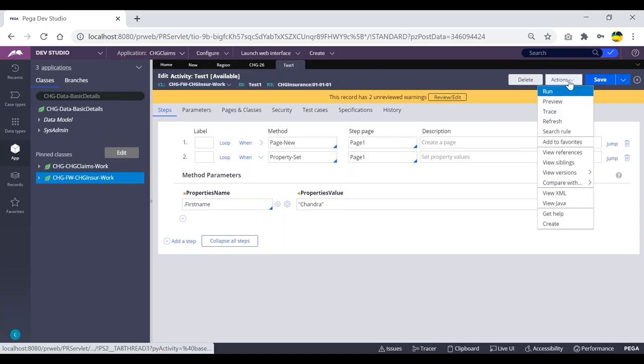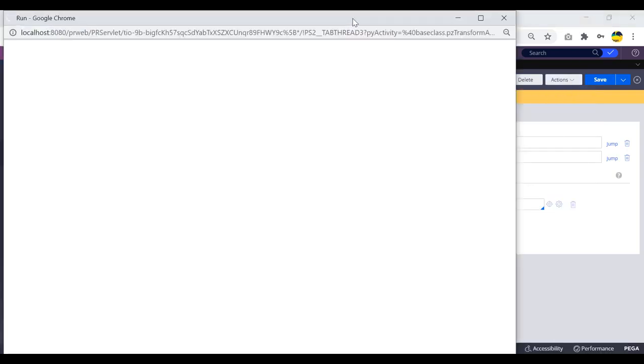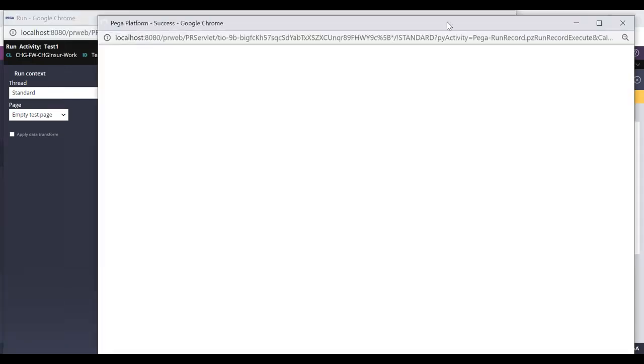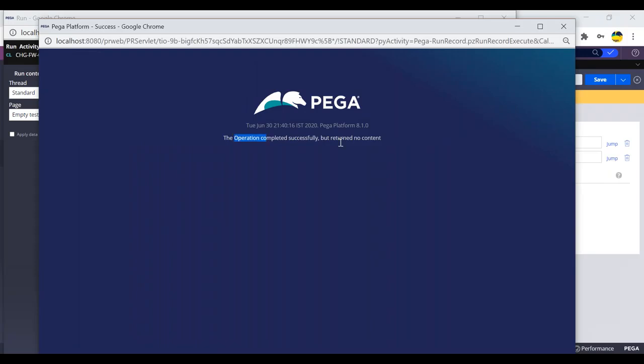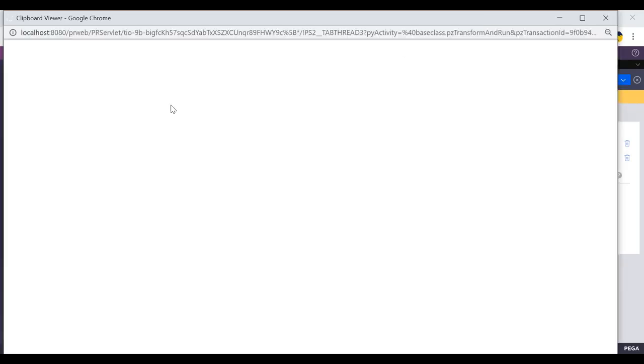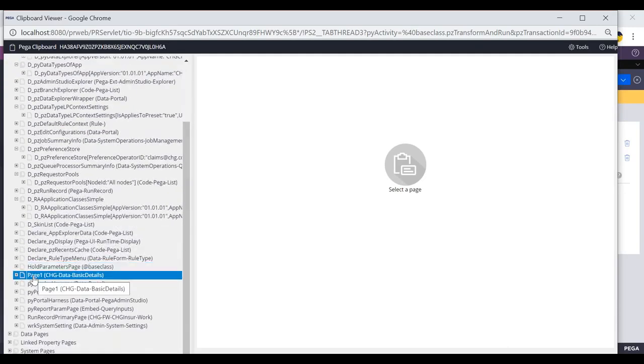So just click on actions and click on run. Again, click on run. We'll be getting one acknowledgement. This is successful. Close this and just click on clipboard now. From this window only, just click on clipboard. We should be seeing one page like page one. We can see this now.